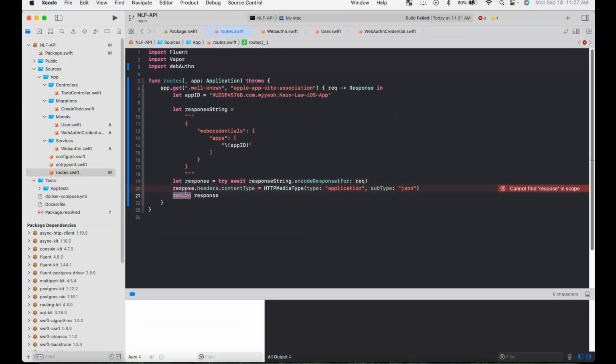Oops, spelled response wrong here. Alrighty, and yep, that's it. So that will be our first API endpoint related to our associated domains that we have to set up so that our iOS app and our server can talk to each other securely.